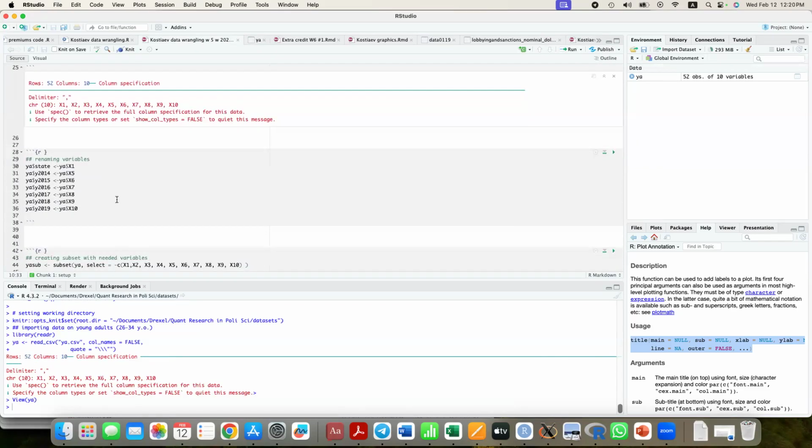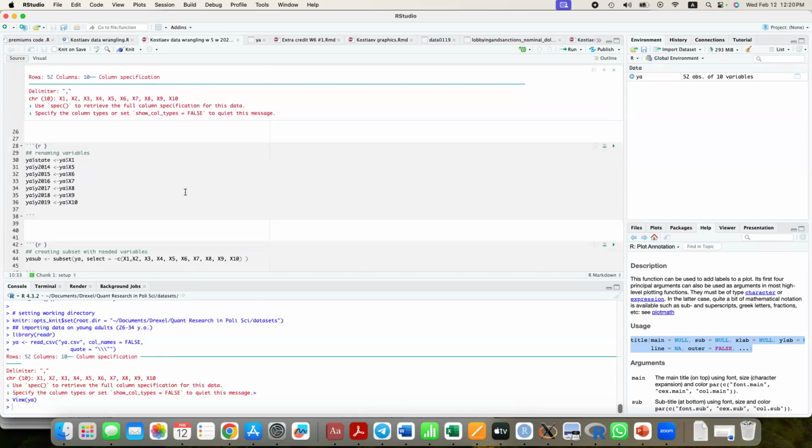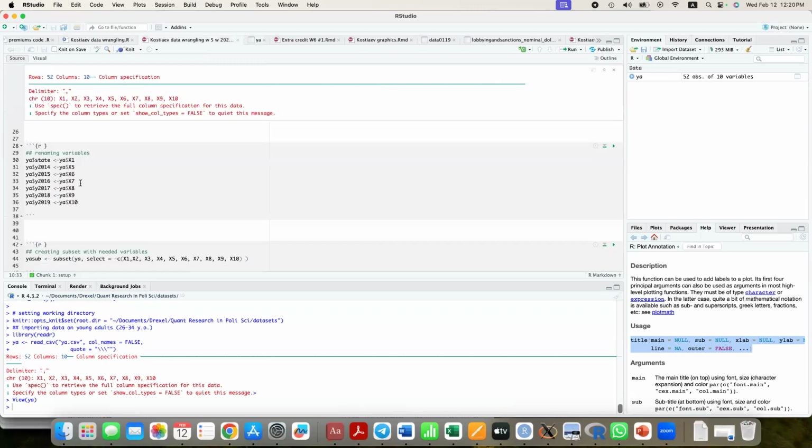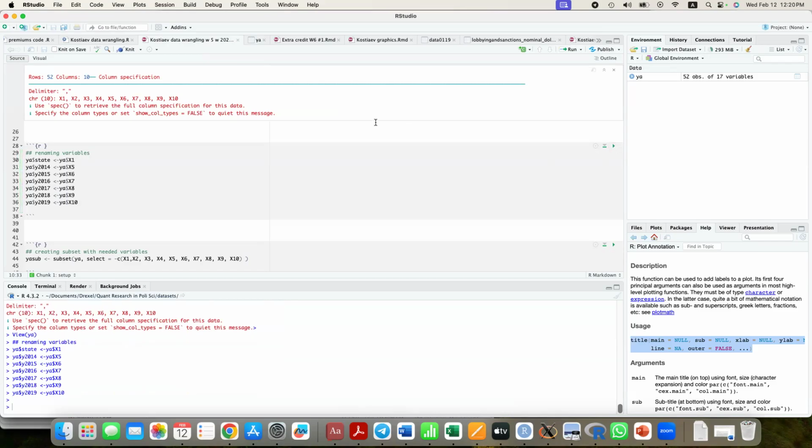So what we are doing here, we are renaming variables. So these are states. X1 is state, right? And these are the years. This is why we are doing this, okay? So let's do this and let's see what happened.